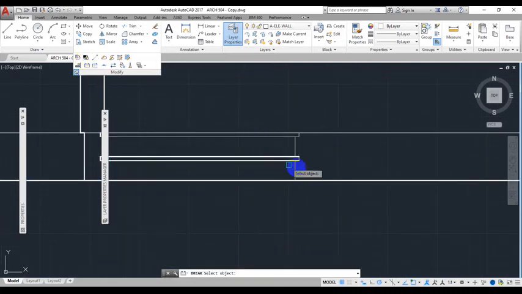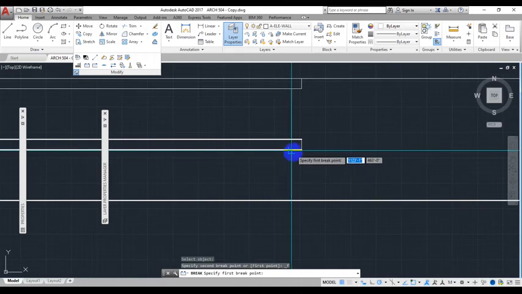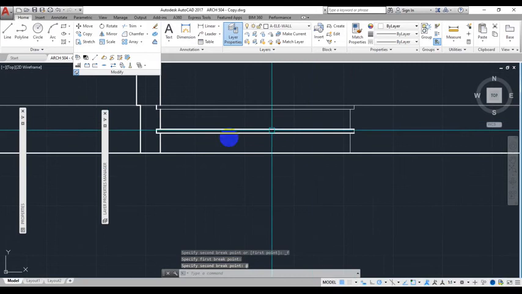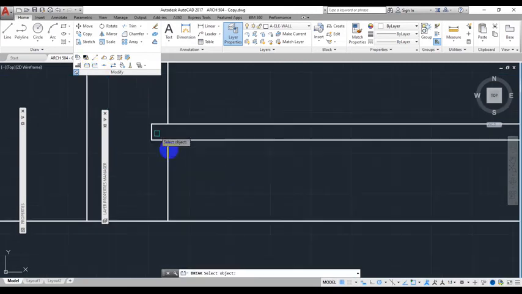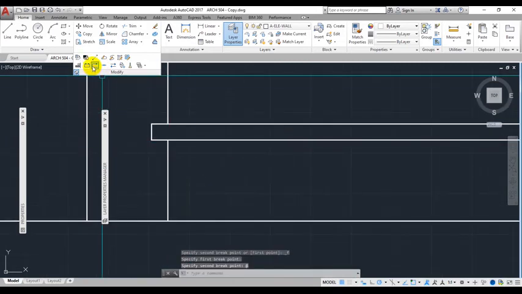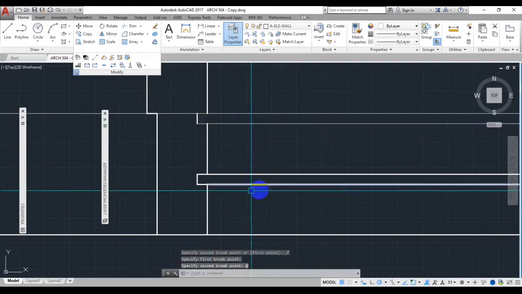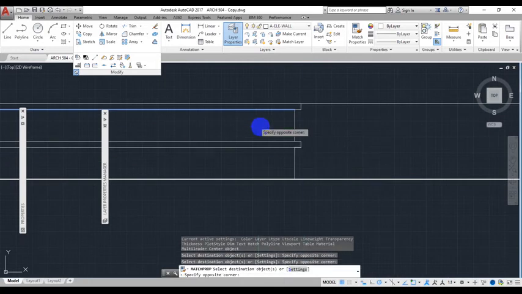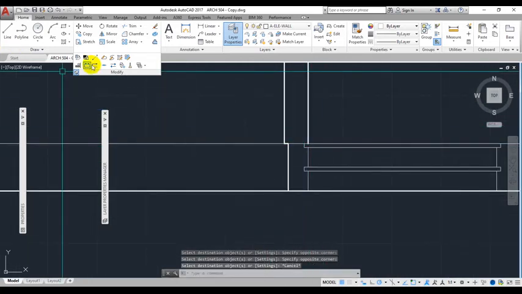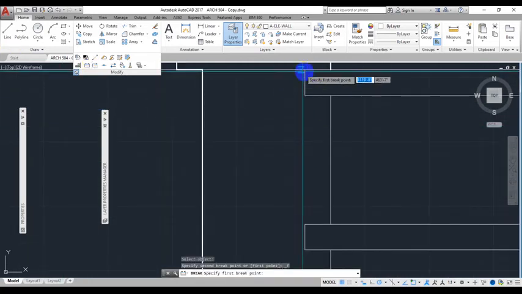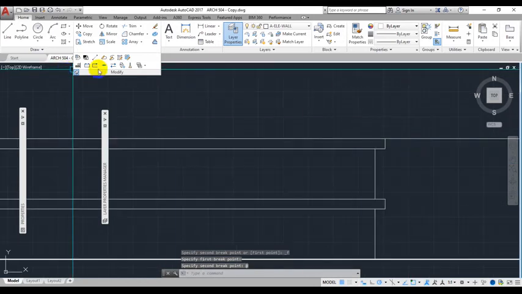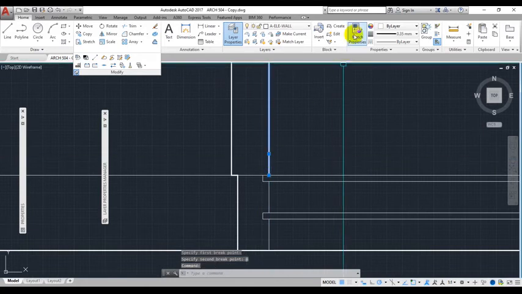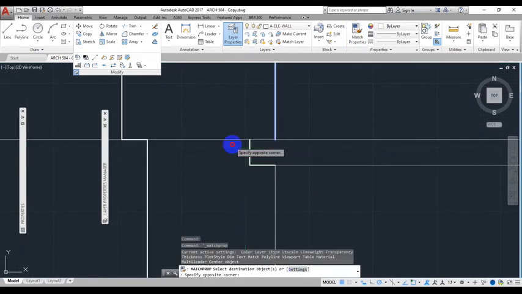So I come to my break at point command, click this line, break here, come into the same break at point, click this, break here, come to the break at point command, click this, break here, come here, click this, break here, select this line, match property like this. So then I come to this, come here, break this, stop here, come here, break this, stop here. So I come here to this line, come to match properties, match it like this.